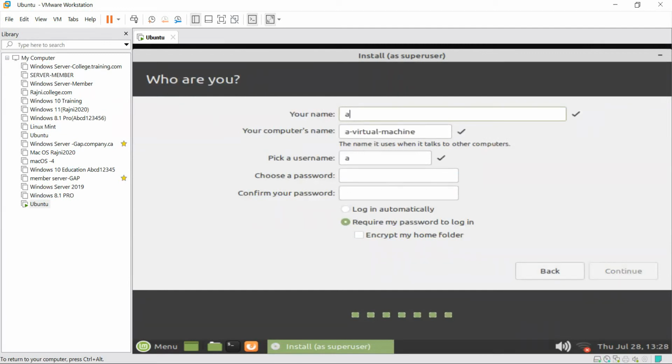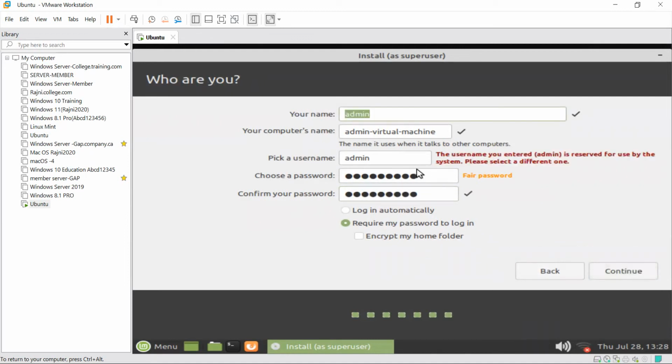Continue. And now you have to put your name. So I'm putting admin and password. It won't let you move without a password. It's not optional. It's compulsory to create a password. Now it says admin cannot be used because admin is reserved by the system. It's a keyword which only the system can use. That's another thing in Linux. So I can give it a generic name. So let me say training, and that should work.